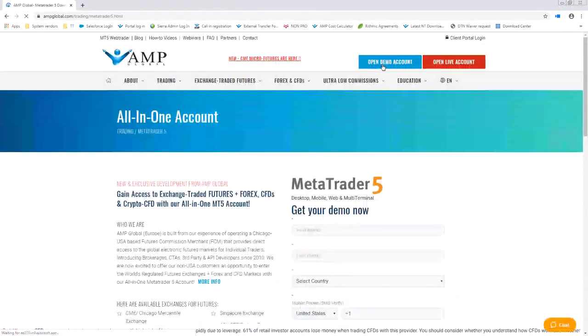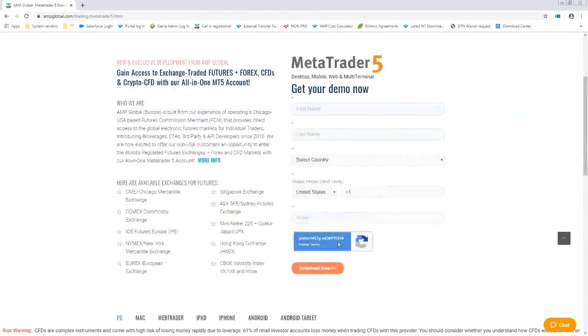And all you need to do at this point is just basically fill out your first name, your last name, select your country, enter your phone number, and just make sure that you hit the download button after you complete the CAPTCHA. After you do that, it's going to take you to a download page where it's going to offer you different downloads for different versions of the software, whether you're going to download it onto a Windows operating system or if you want to be able to use it on the app.